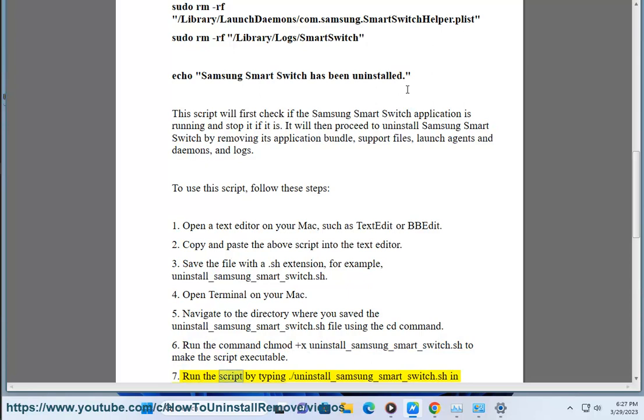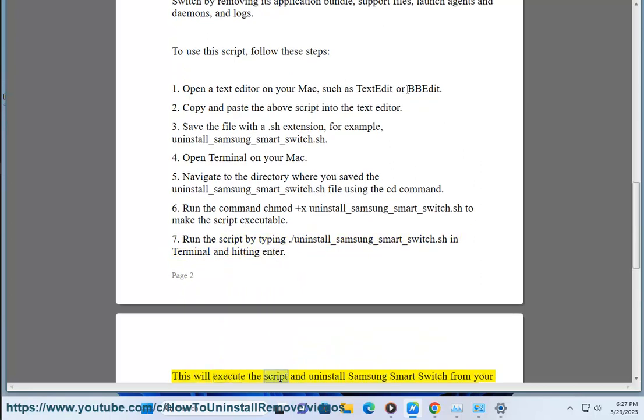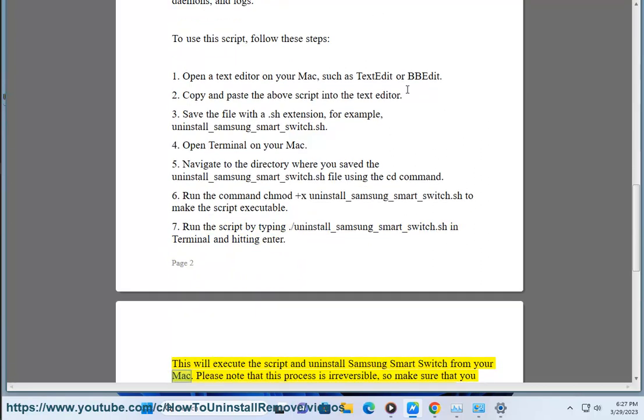7. Run the script by typing ./uninstall_Samsung_Smart_Switch.sh in Terminal and hitting enter. This will execute the script and uninstall Samsung Smart Switch from your Mac.